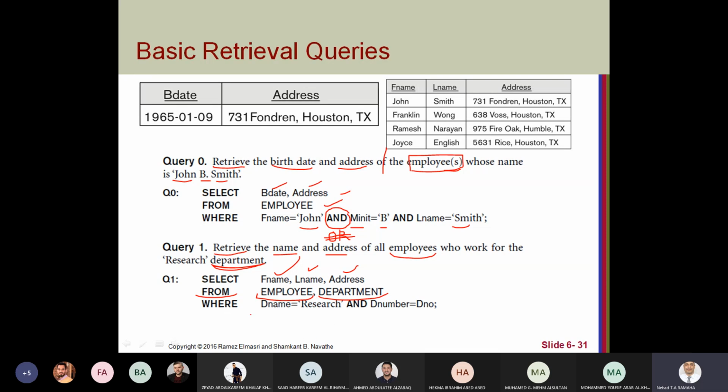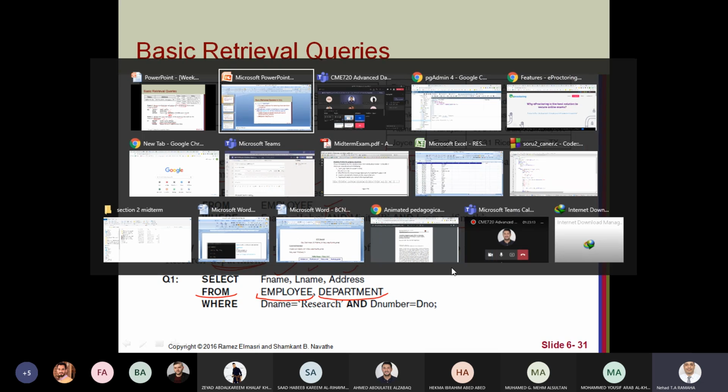Where? This is a condition. How do we know that this employee works for the research department? First, we need to connect employee and department. We should have the database.